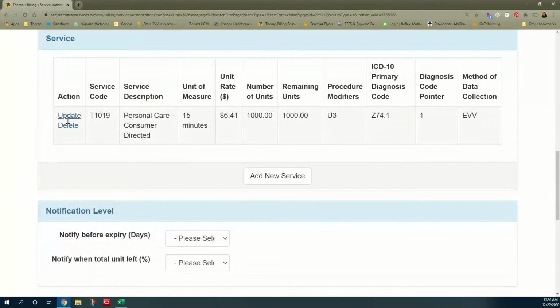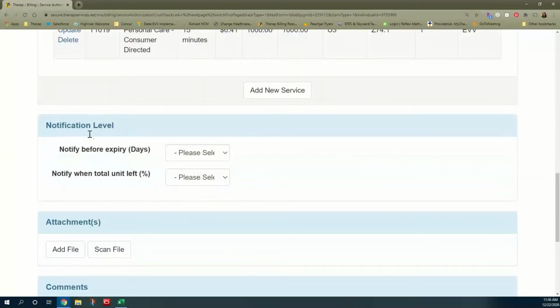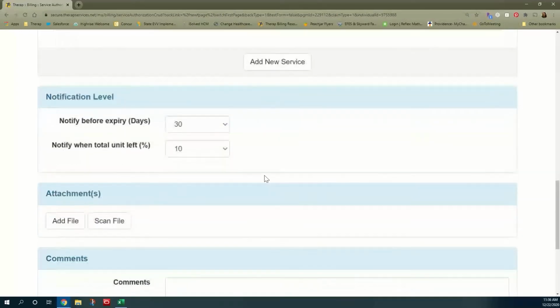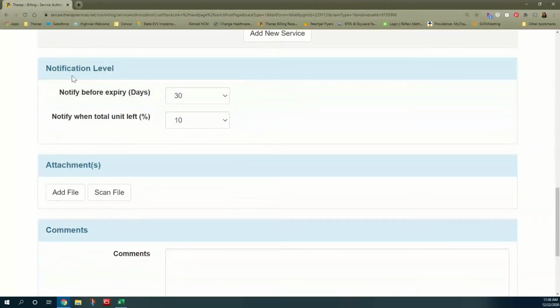Okay. Now we have our service line filled out here. Next, we have notification levels. This is your choice. You can put in expiration for days and percentage of unit if you want. This can also be placed in the provider preferences from your admin tab, and so all clients will have the same notification levels.